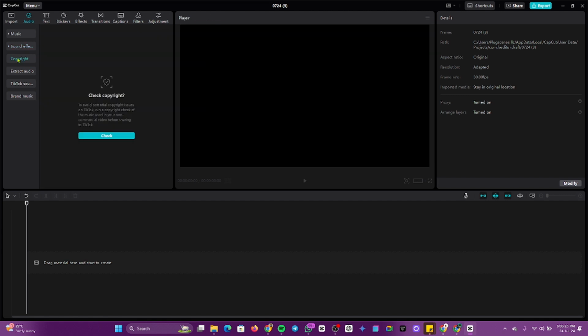So if you go to copyright, if you have any sound that you have chosen, maybe you imported the sound from your laptop, you can check for copyright if it has any copyright issue that you don't want to mess with in the future. So let's go and click on text.